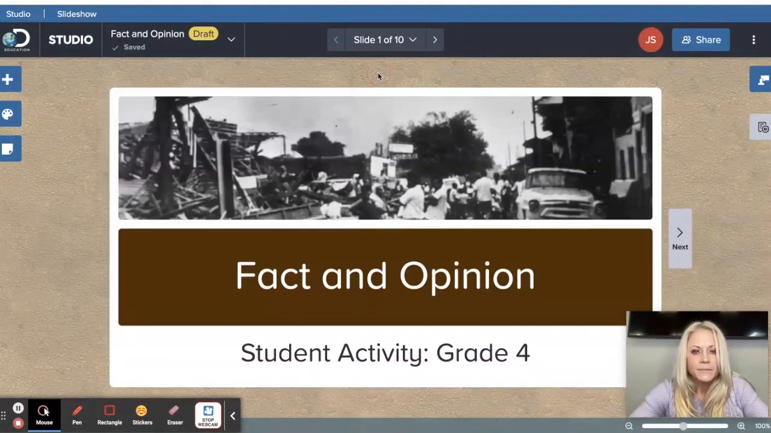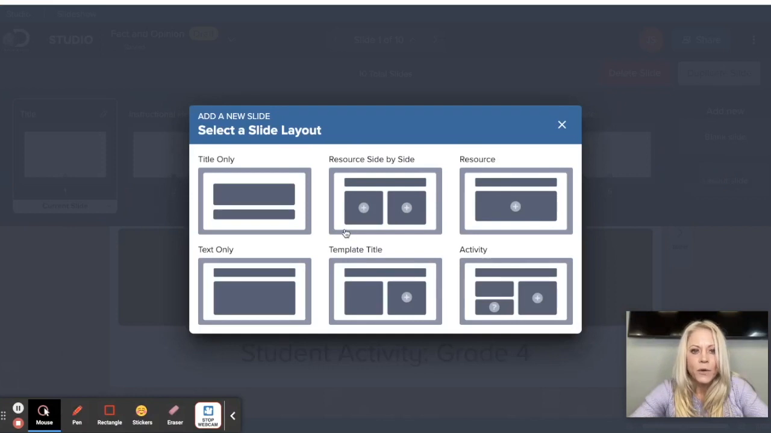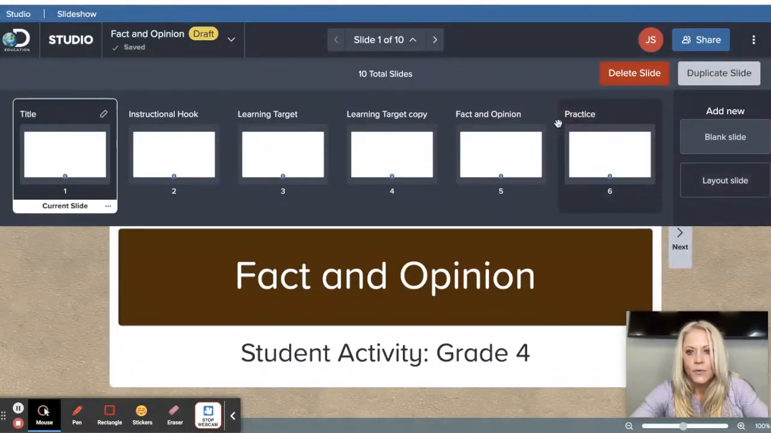Once we've done that, if we wanted to add additional slides, we click on this drop down, and then we have the option here on the left to add either a blank slide or change the layout of the slide where we have 2 resources side by side, or just a title, or just one resource, an activity with a video, so that could be a quiz. So here are some different slide layout options if you wanted to add something new.